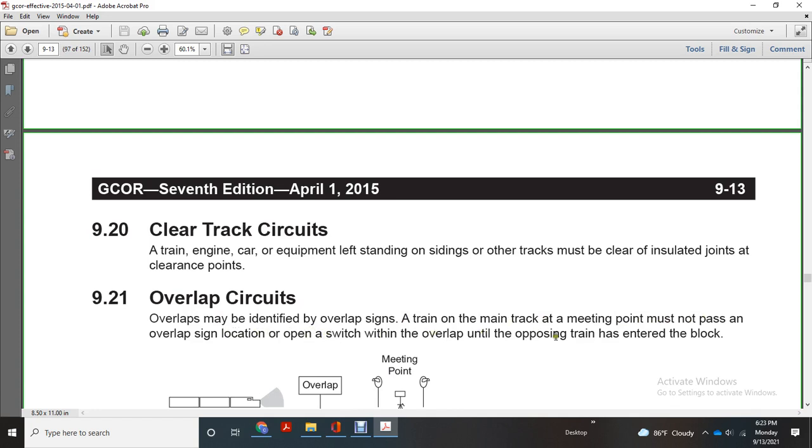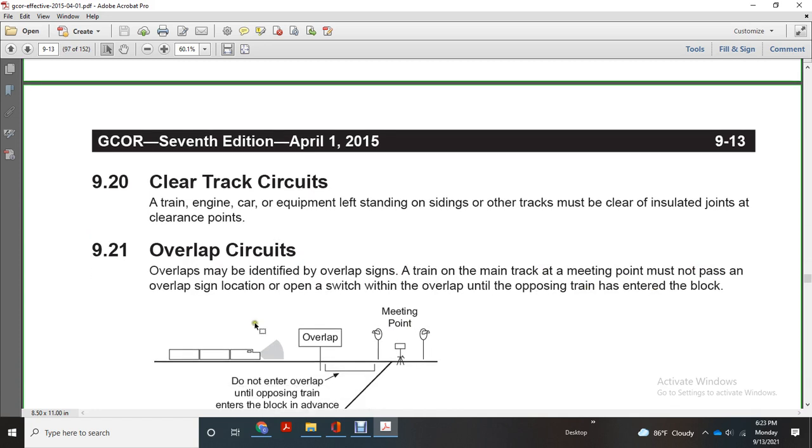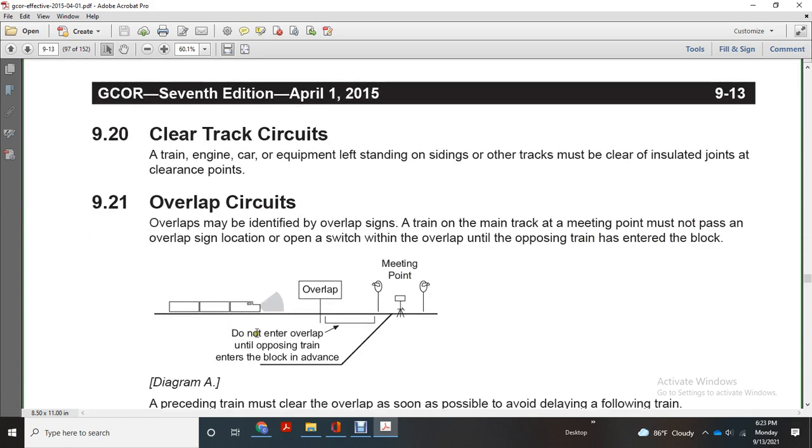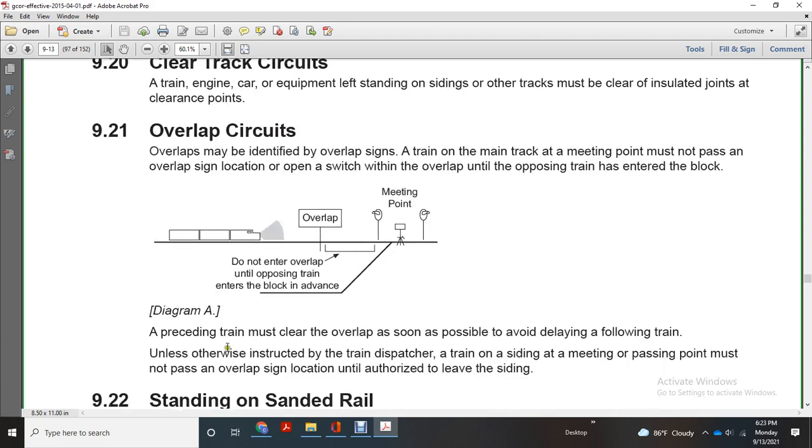Open and switch with the overlapping until the opposing train has entered the block. For the overlap, do not enter until the opposing train enters the block in advance of the meeting point, and then proceeding, the train must clear the overlap as soon as possible to avoid delaying the following train, unless otherwise instructed by the train dispatcher at the meeting or passing point.